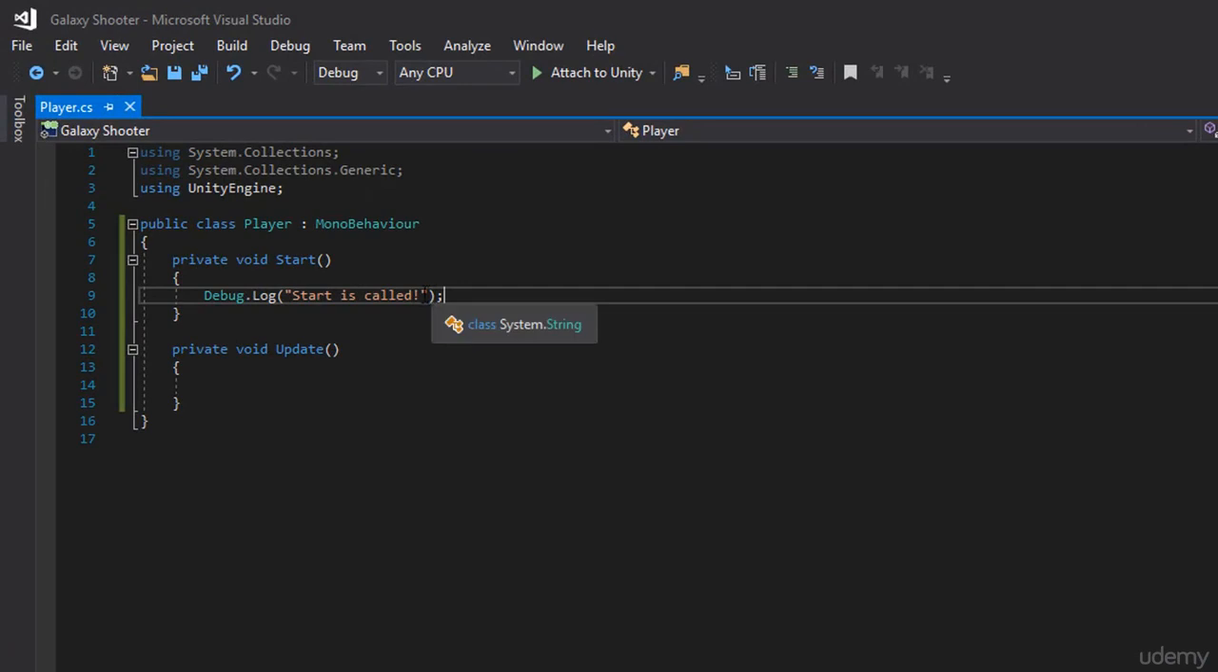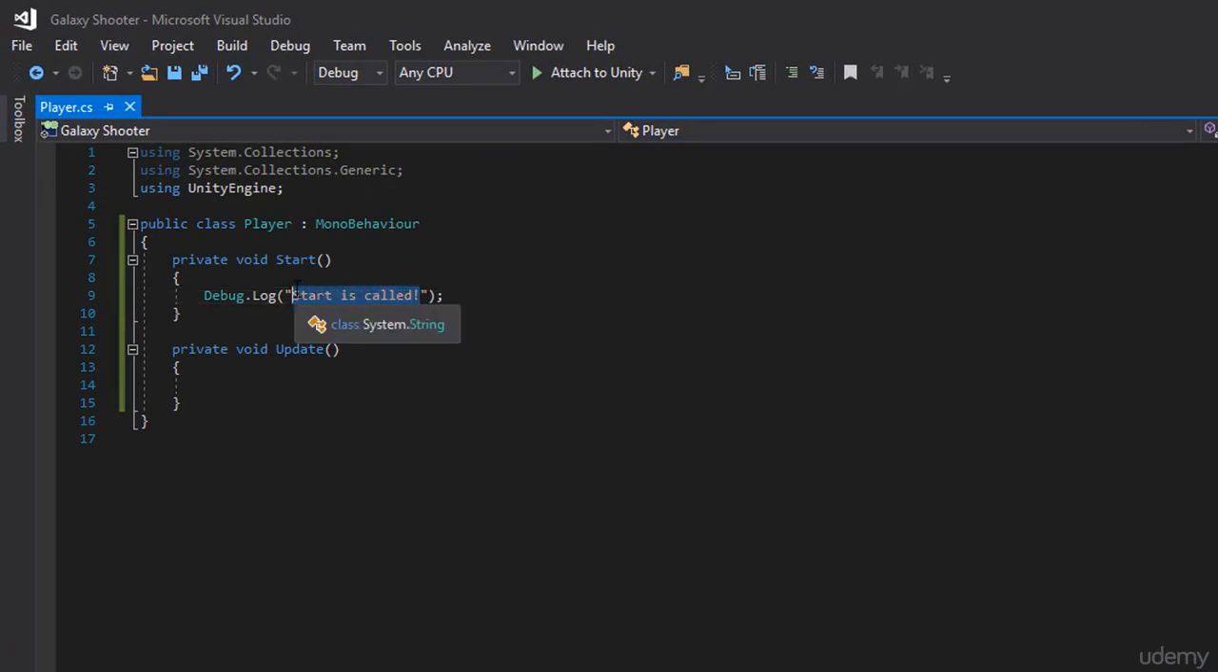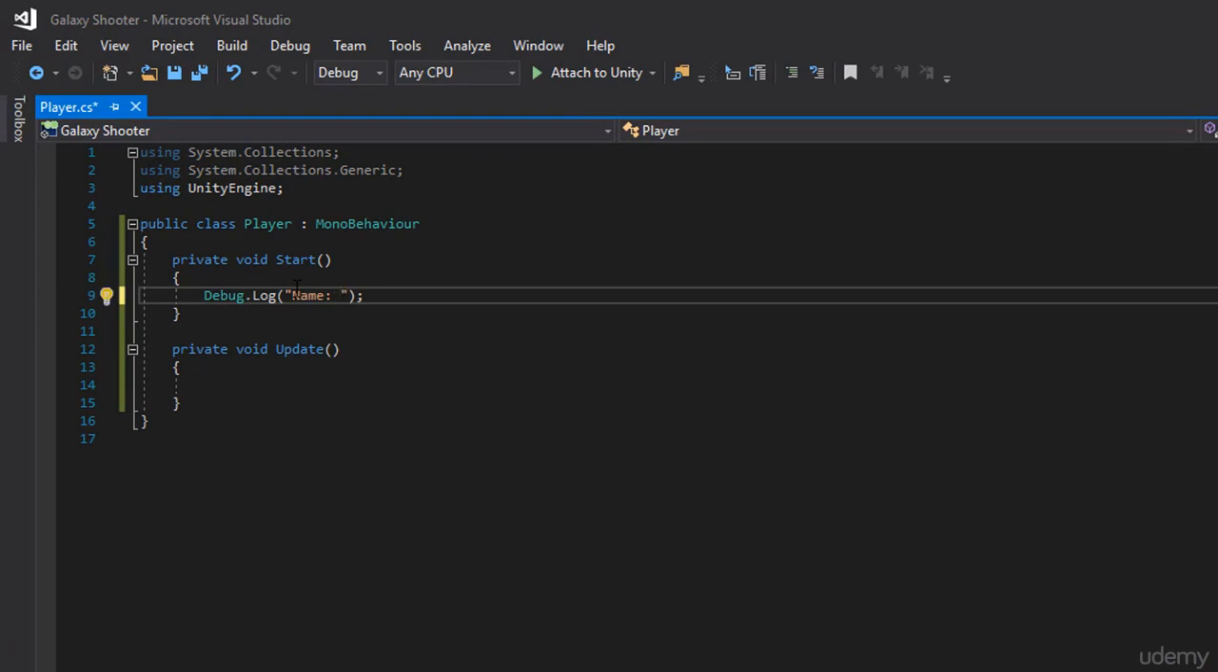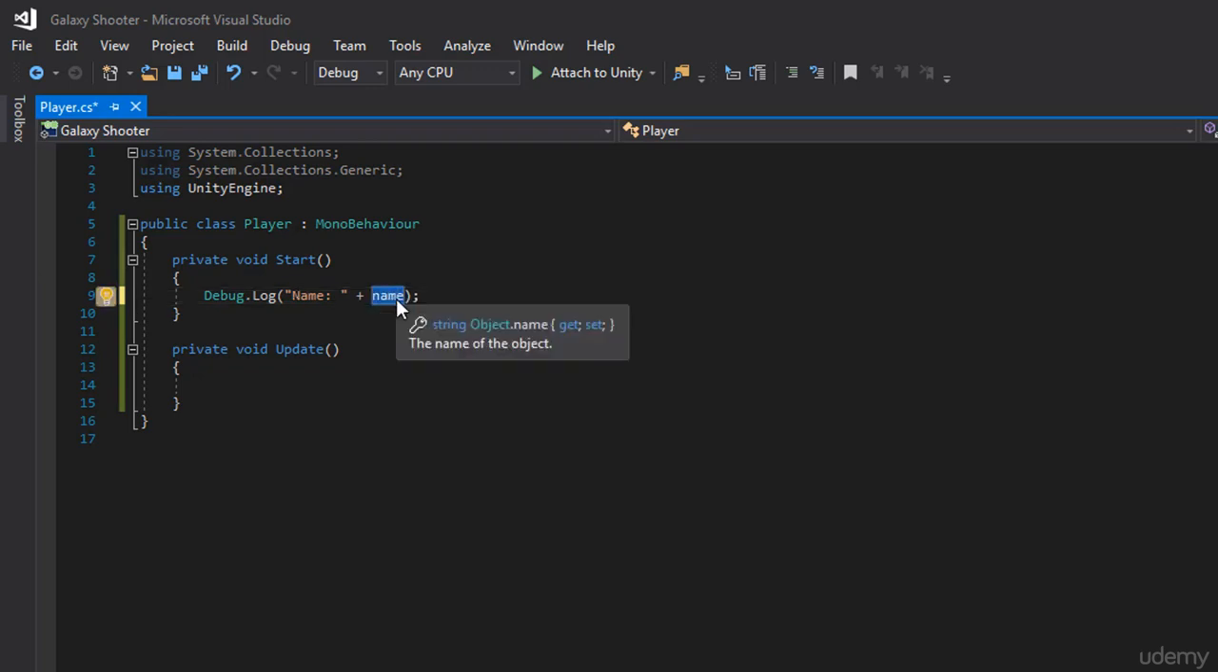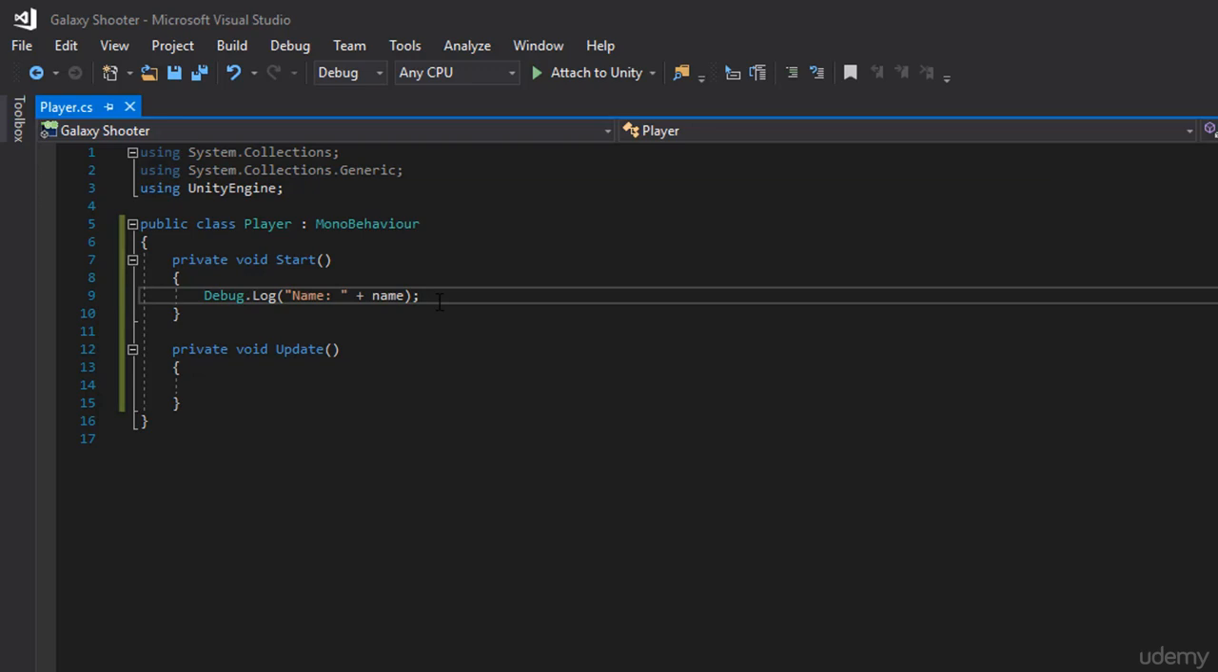Instead of "start is called", let's go ahead and type out "name:" with a colon and hit space, and then you can append a name using the plus sign. So let's go ahead and say name, and then we want this name. So how can I get it? I can simply just type name. Name is a Unity term that we can use because of MonoBehaviour. So go ahead and save this.